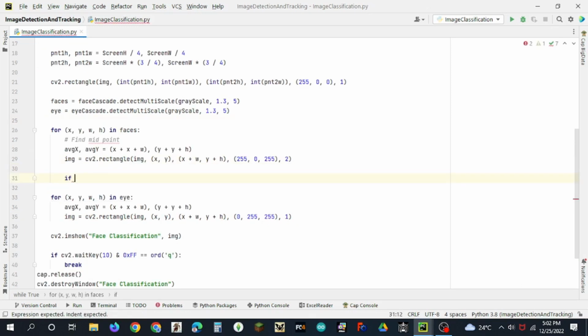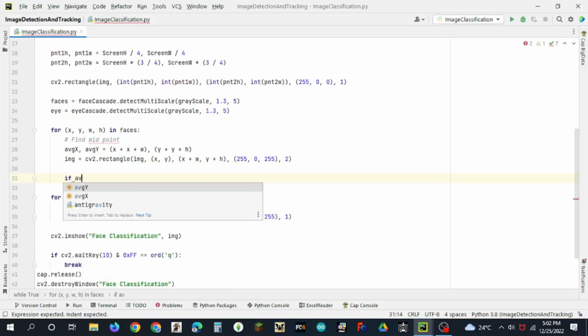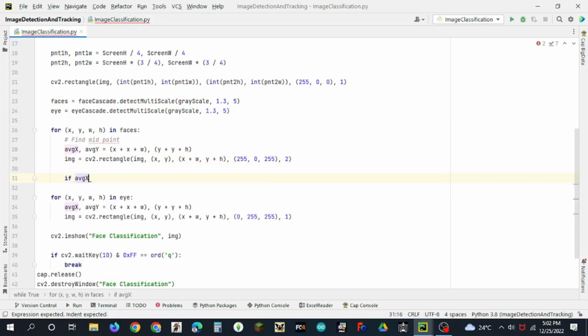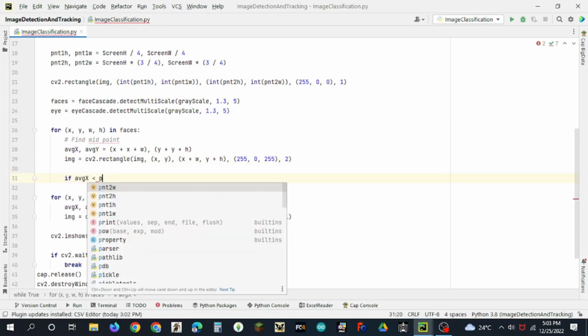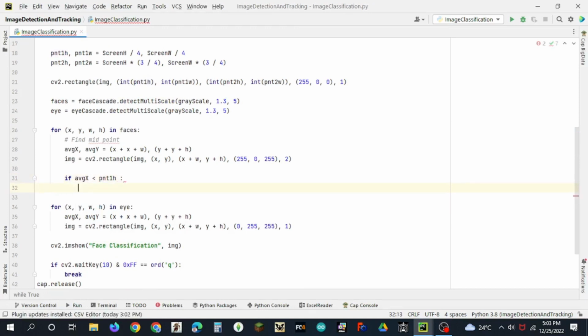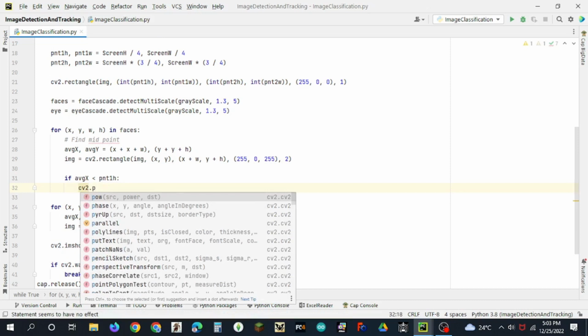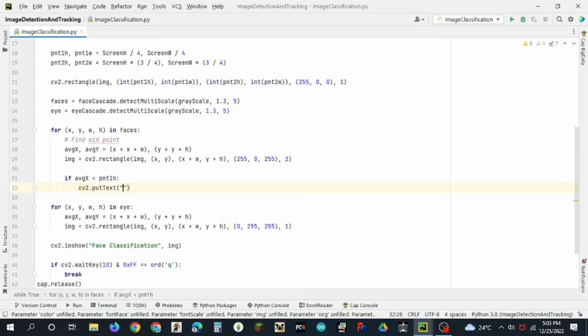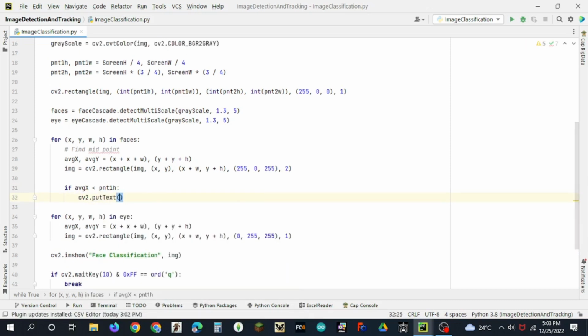Next, we will find if the average x is less than the point 1 width. If so, we will have to actuate the servo to move right, and we'll also put in a text to debug. Debug, he says. It is actually meant to look fancier. Right, guys? So we'll have the text put up at the XY coordinate. I have a copy of the font in my clipboard. I'll be just pasting that.